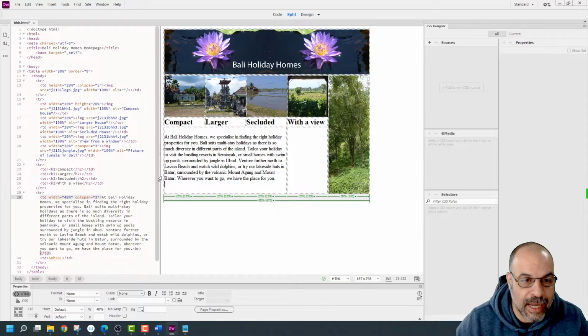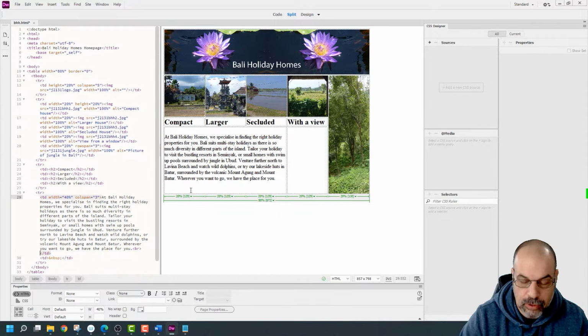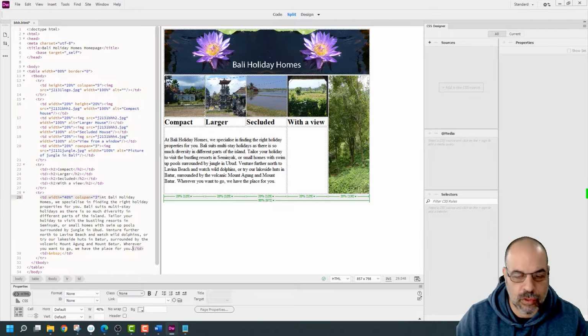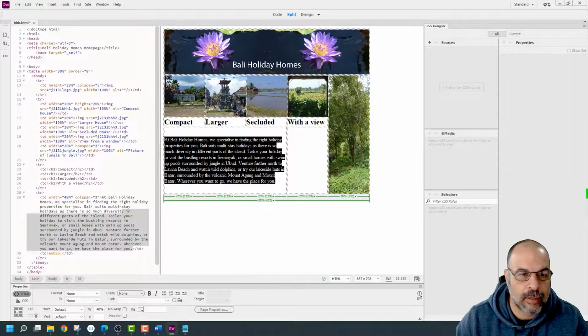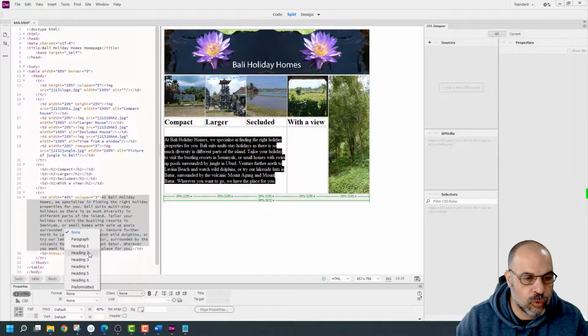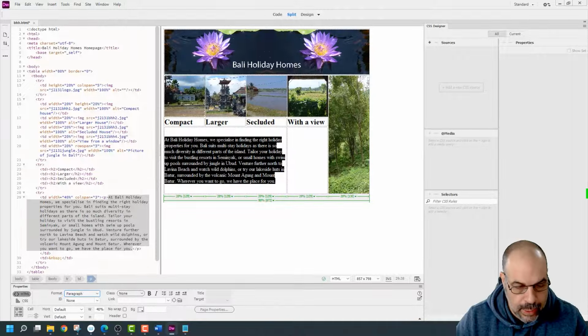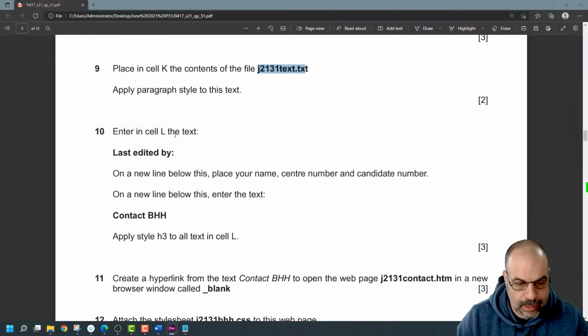And you can see I've got that extra enter down here. I'm just going to press backspace, take that out. It's not needed. You won't lose marks, but just to make it look neat. Apply the paragraph style. So I'm just going to select all of that, and I'm going to put the format to P, paragraph. Okay, that's that.